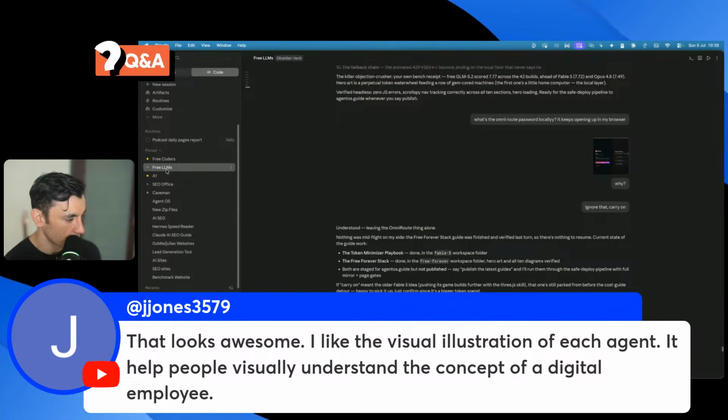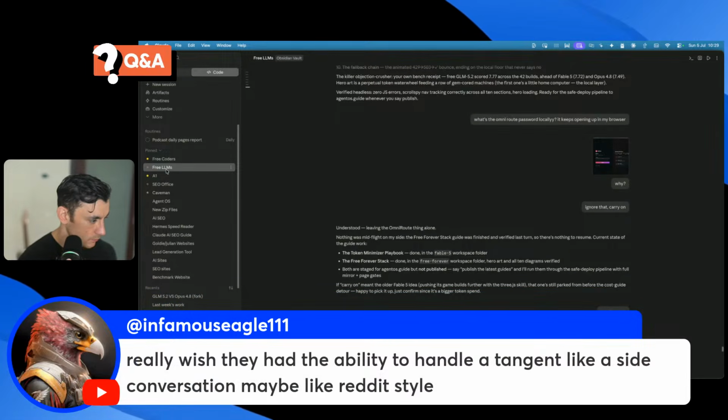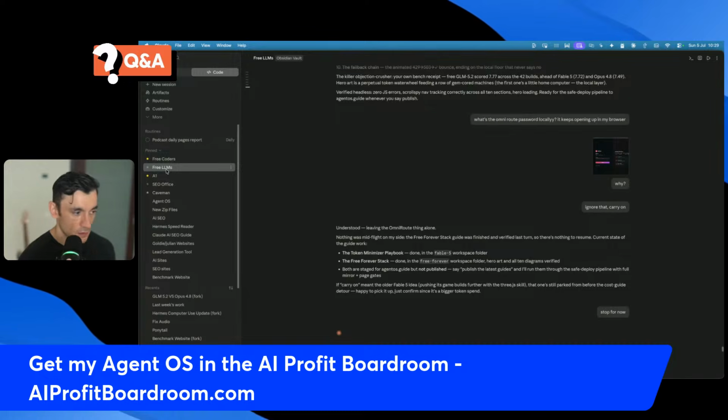Jones says, that looks awesome. I like the visual illustration of each agent. It helps people visually understand the concept of a digital employee, 100%. But yeah, it looks really cool.